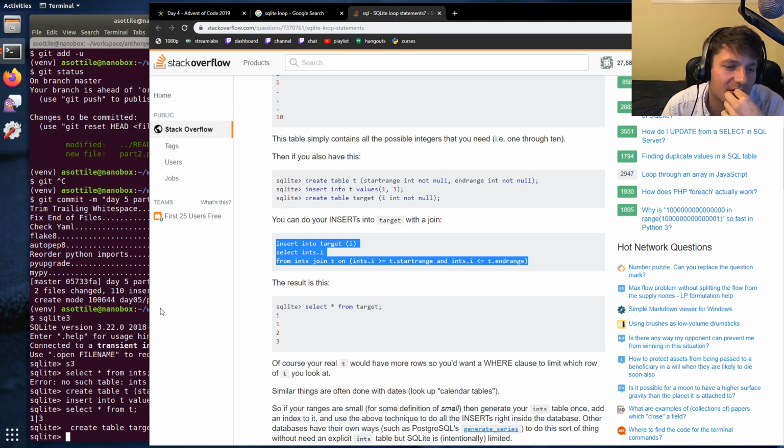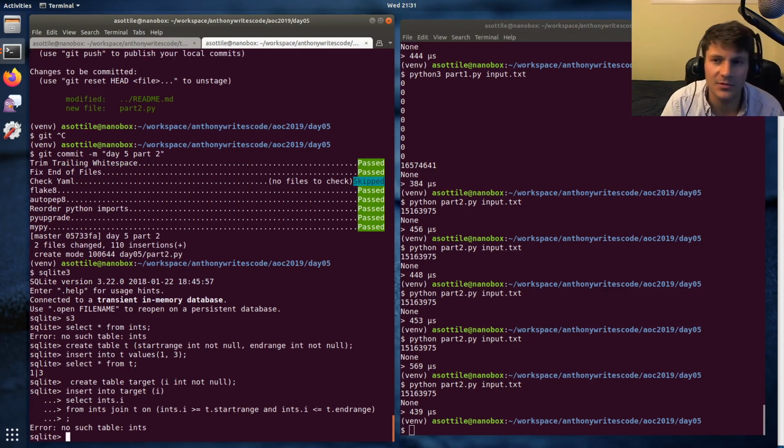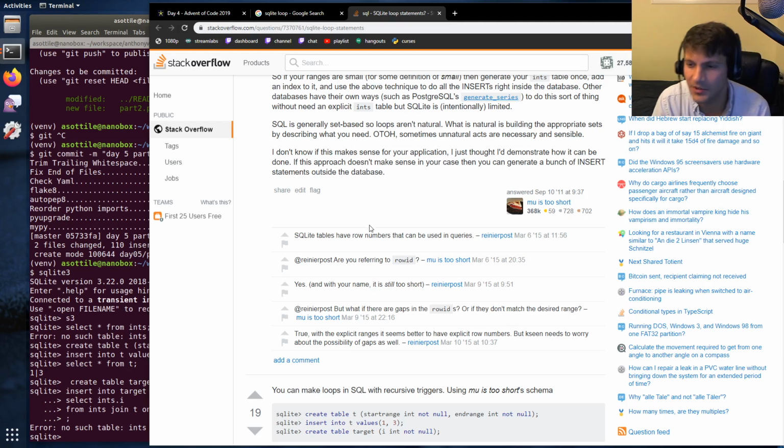I don't know how it's getting the value 2. That's what's confusing me here. No such table ints. Okay, so I guess what they did is they created this table before. That one's not gonna work.